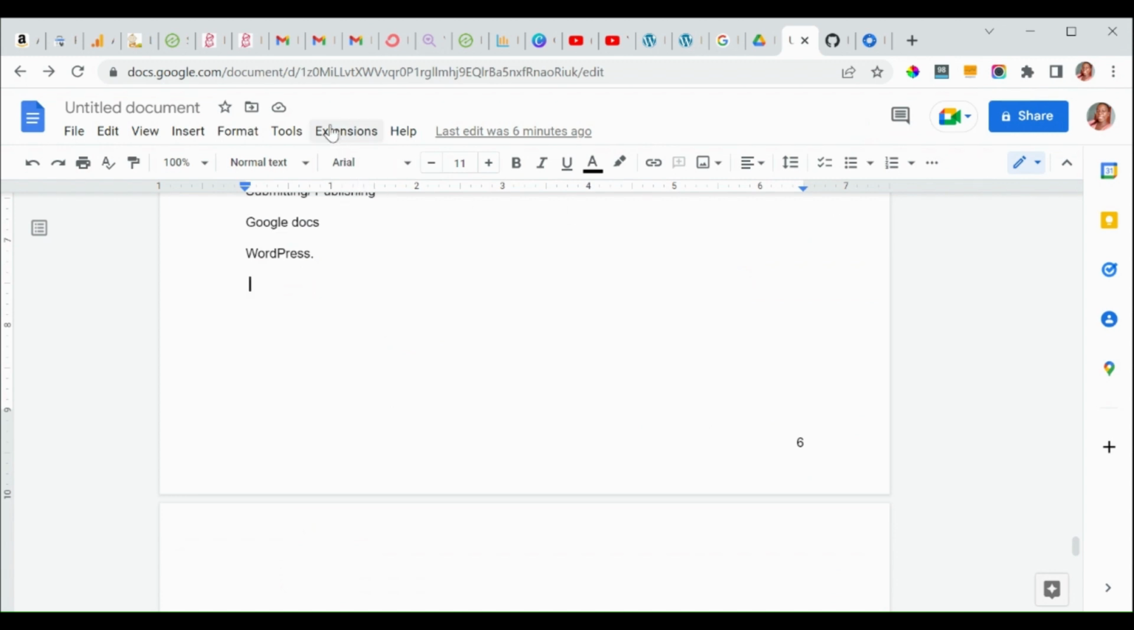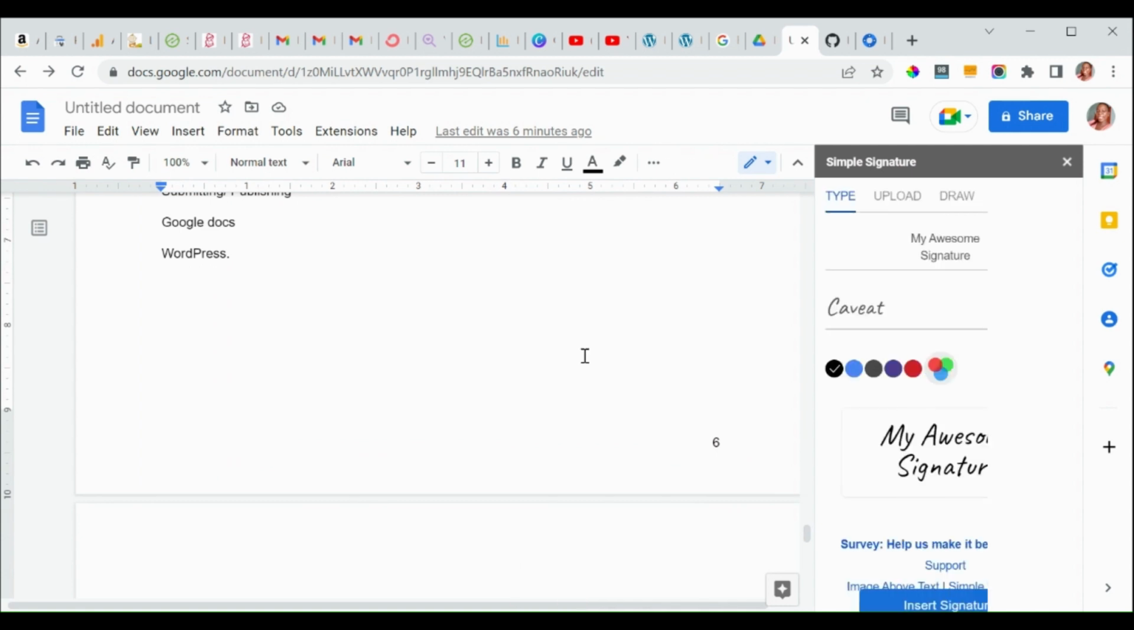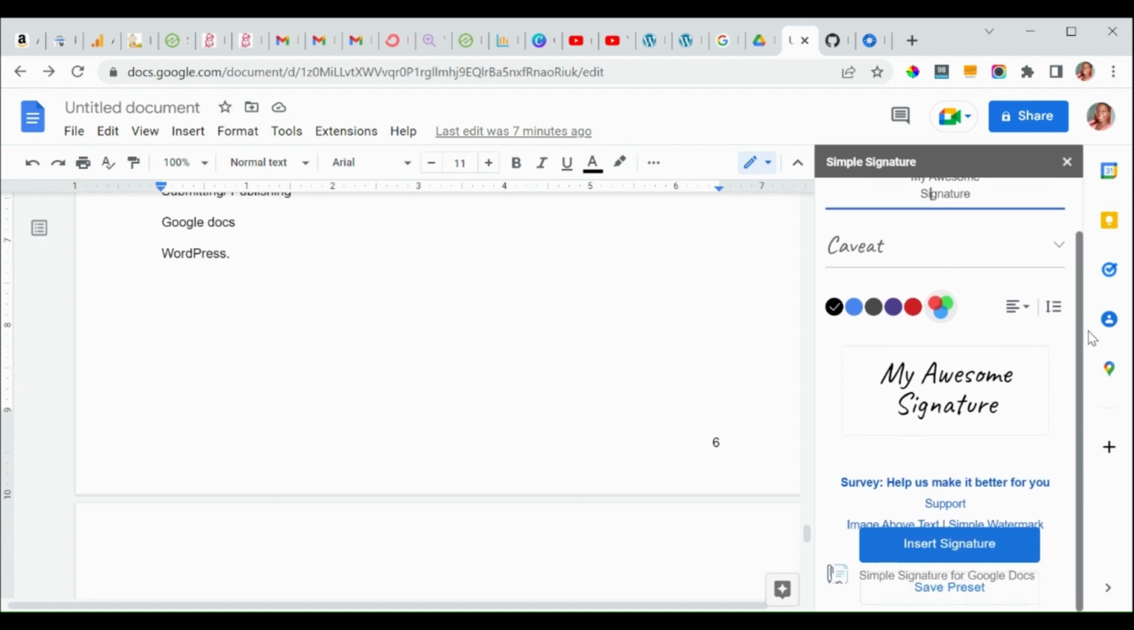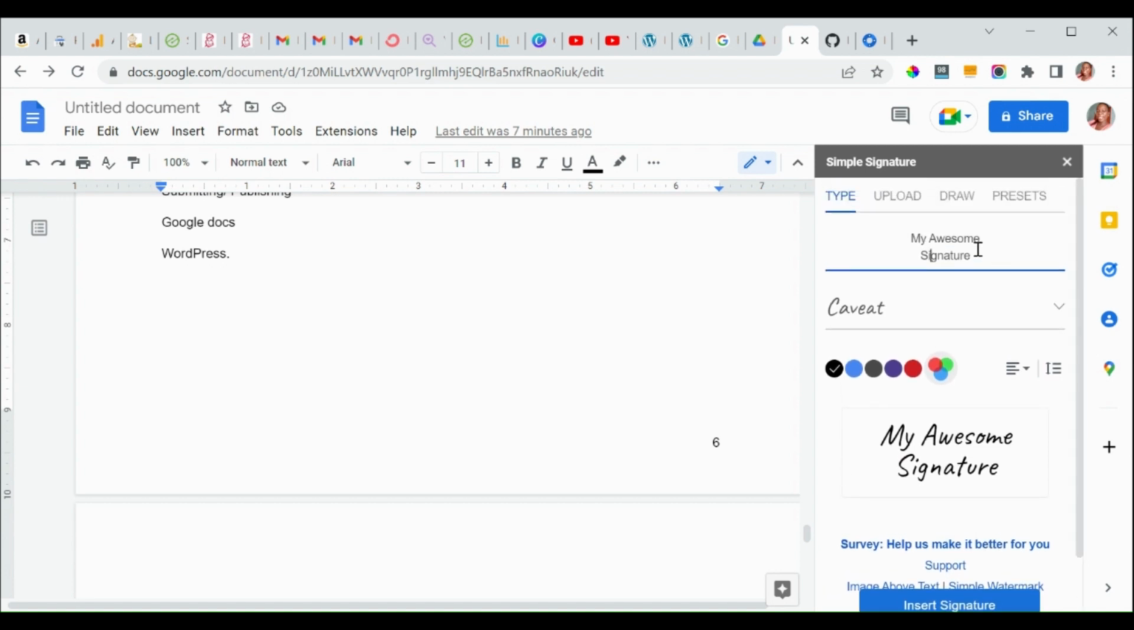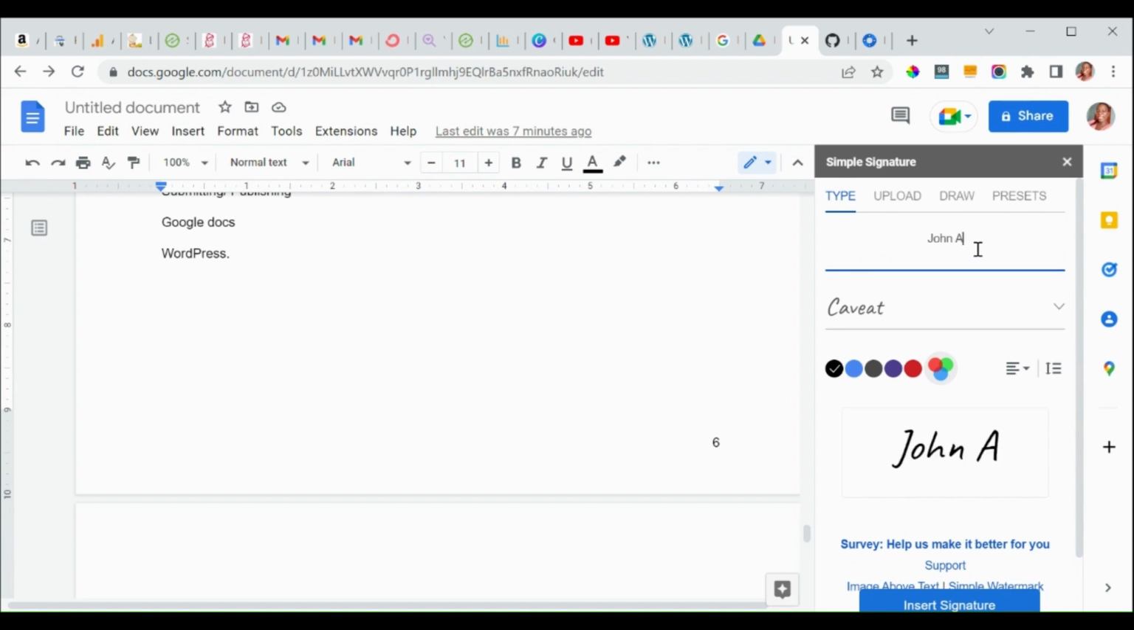So let's go and find it. Okay, we have it here now. Simple Signature for Google Docs. So you just click on it, Insert signature. So what you do here is type your signature, your name, or the name you want to use as a signature on the document. So here I will remove this and type John Alexander.